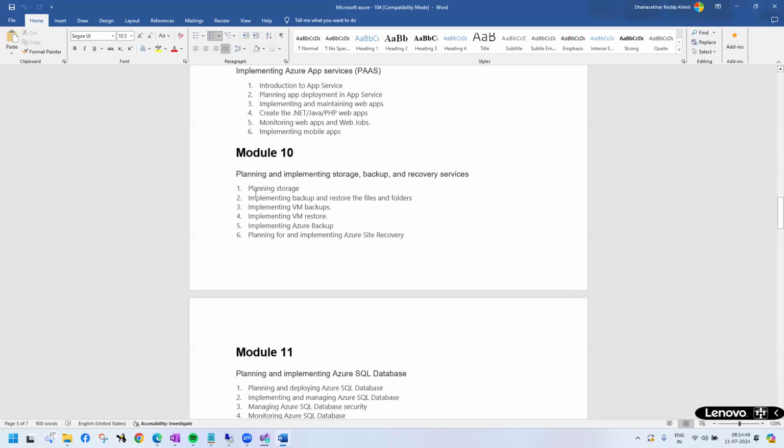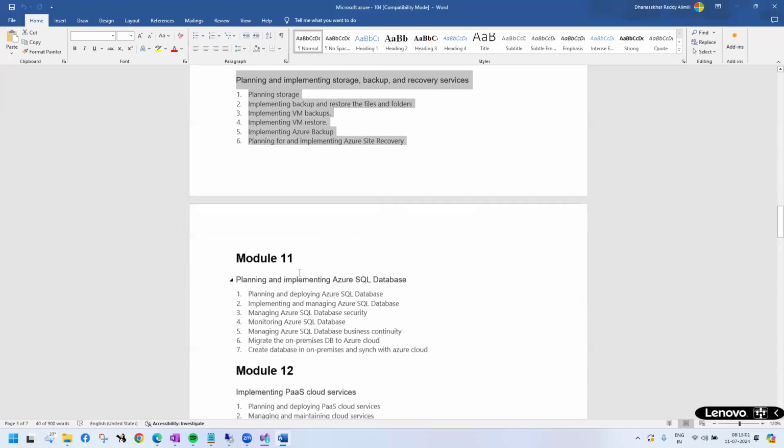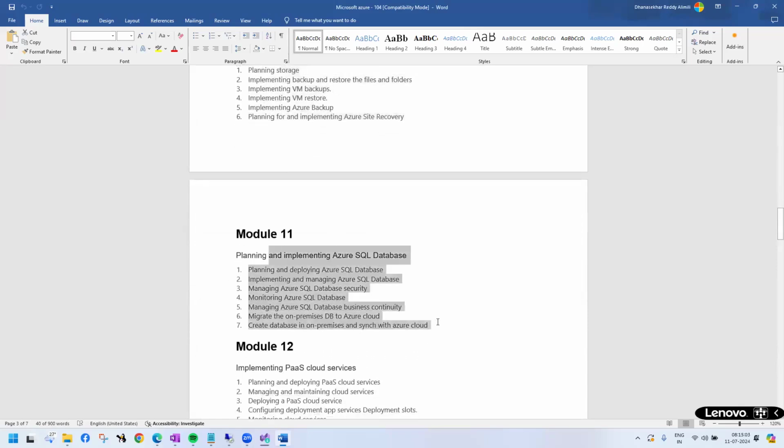Module ten is about storage, backup and restore. What is storage, how we can trigger the backup, and how we can maintain large sizes of data. Module eleven is about SQL Server: how to design SQL Server in cloud computing, how to insert data, and how to migrate data from on-premises to Azure.